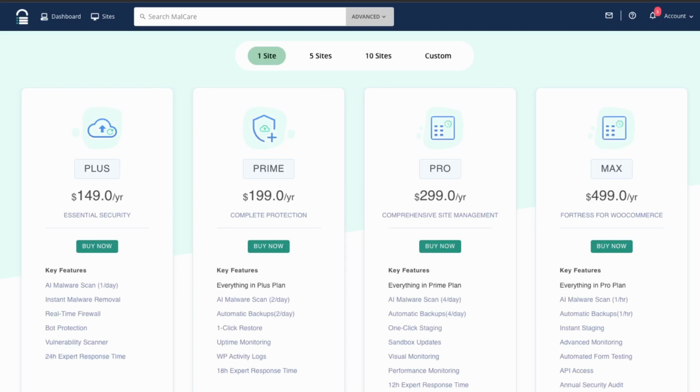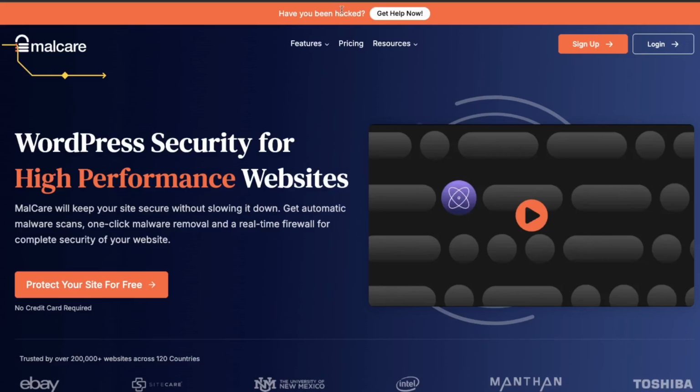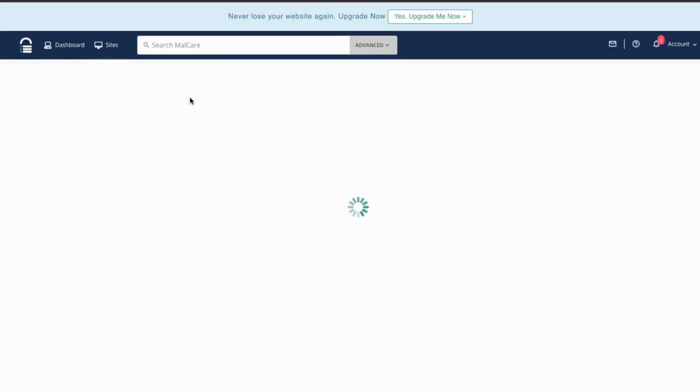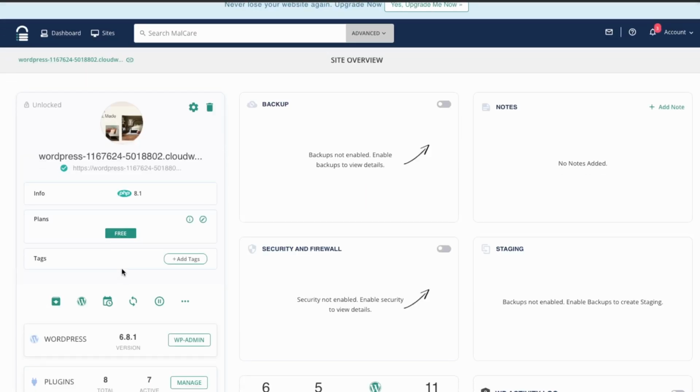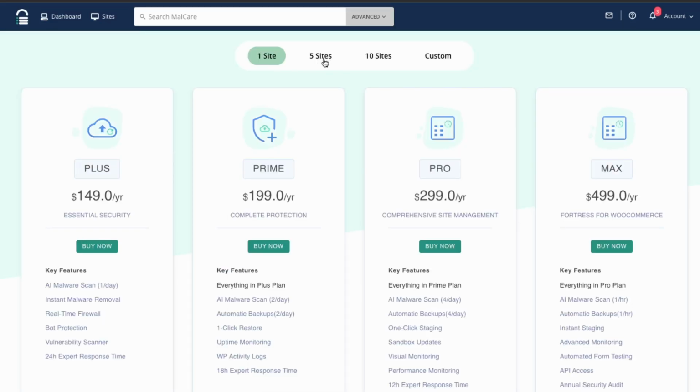Okay, and if I check on their homepage here, if you see their banner here, have you been hacked, you can click get help now. Okay, and then if you're on a paid subscription, you'll be able to have access to their support team. And again, if you're interested in upgrading to more sites, then they have discounted rates for multiple websites here if you're an agency or have multiple businesses.